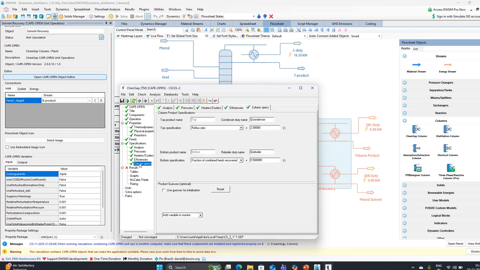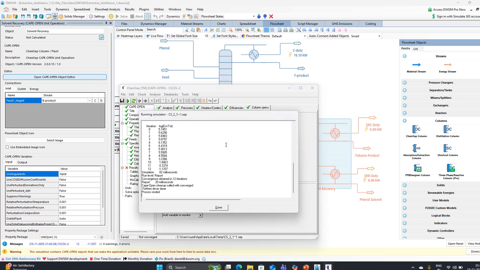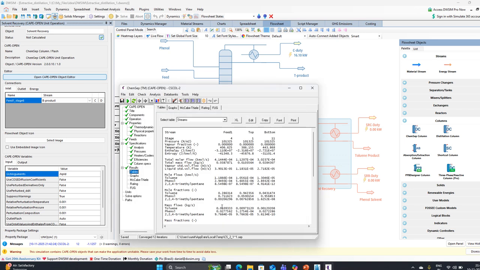Now I will go to the column specs. Here I see reflux ratio. We know the reflux ratio is 0.45, and for the bottom specification we are going to use the heat duty of the reboiler that we know is 7.61 kilowatt, which will be converted to 7610 joule per second because here the parameter is in joule per second. Now I will run this. I will click on done.